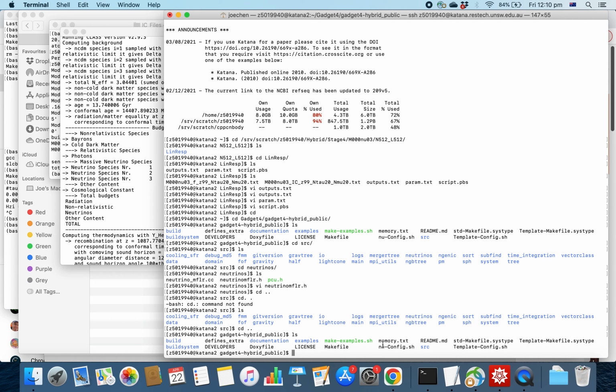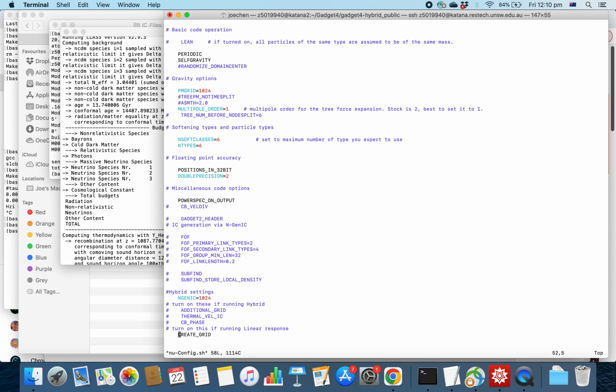Now we want to look at the config file. I called this one new_config.sh. You could have your own config file called something else. There is a template one, template_config.sh, that includes all of the options, so you can go in there to check out what you need. But for now, for running hybrid, this new config gives you everything you need.